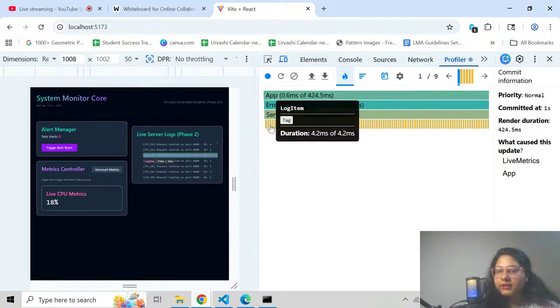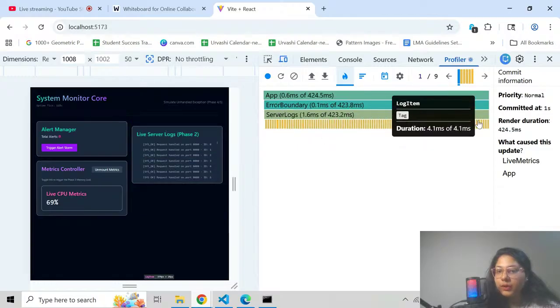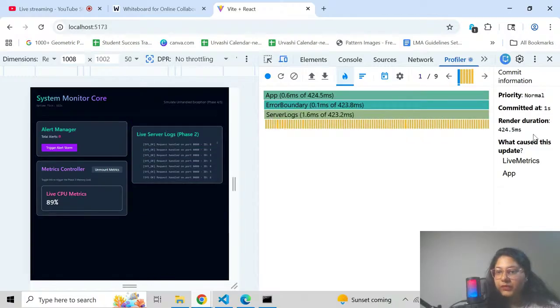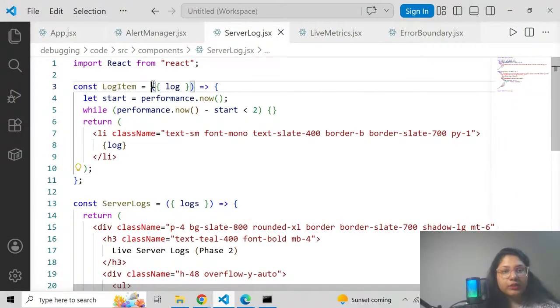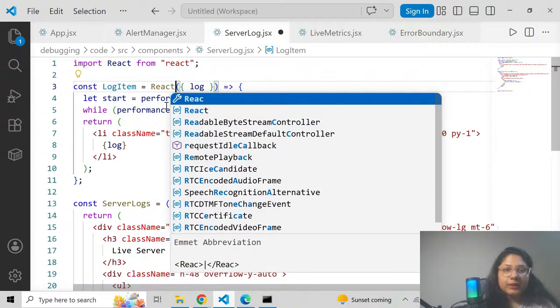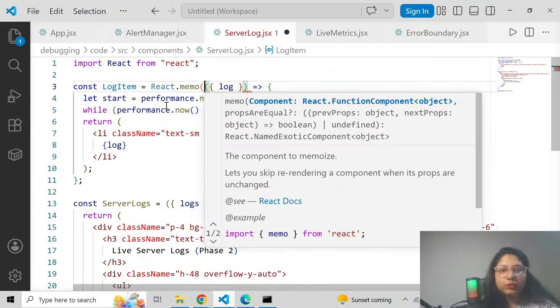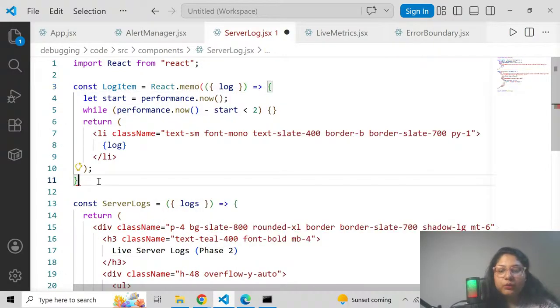Now you can see this is your server logs. This re-rendering is happening, right? So this is a problem. How will we solve it? We saw that in the React optimization bootcamp also. We will just put React.memo, because this is how you can avoid unnecessary re-rendering of a child component.